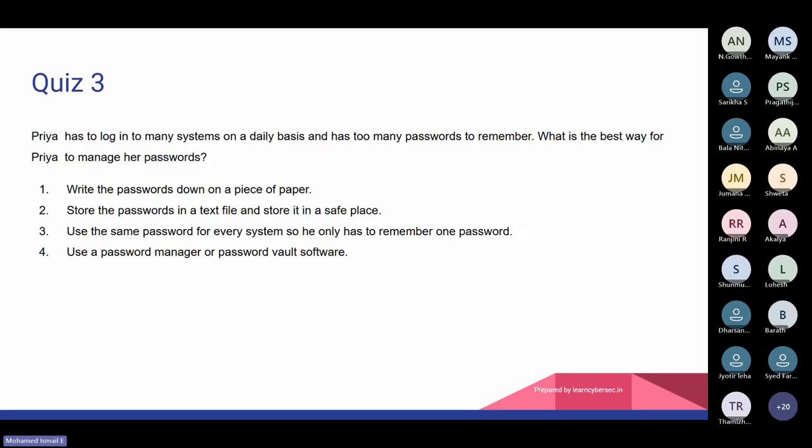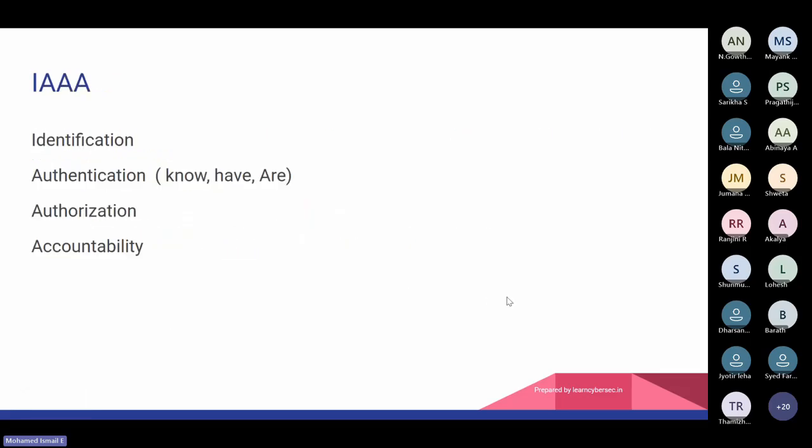All right, it's a simple question, right? Use a password manager or password vault software to store the passwords, since an administrator has too many passwords.